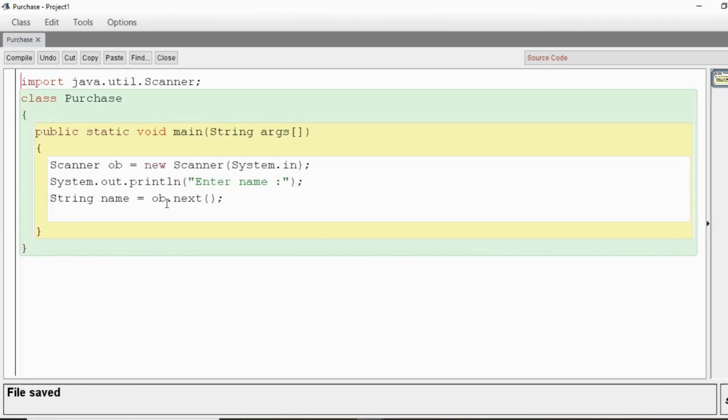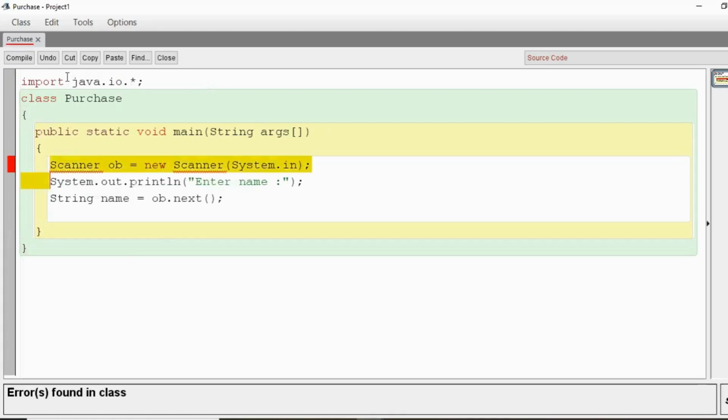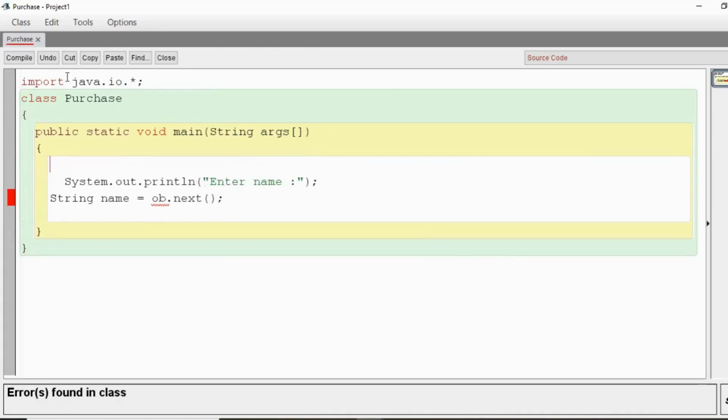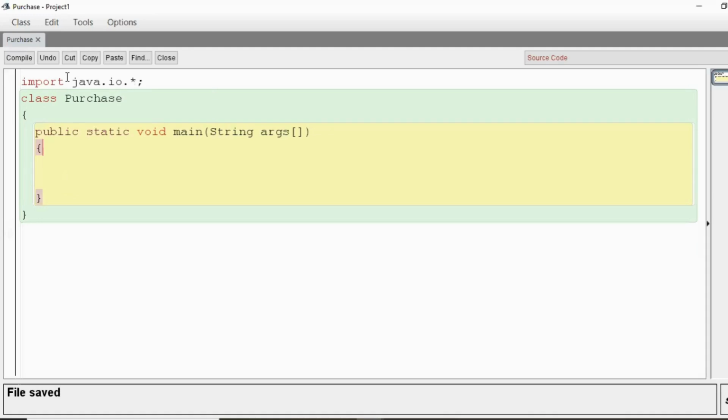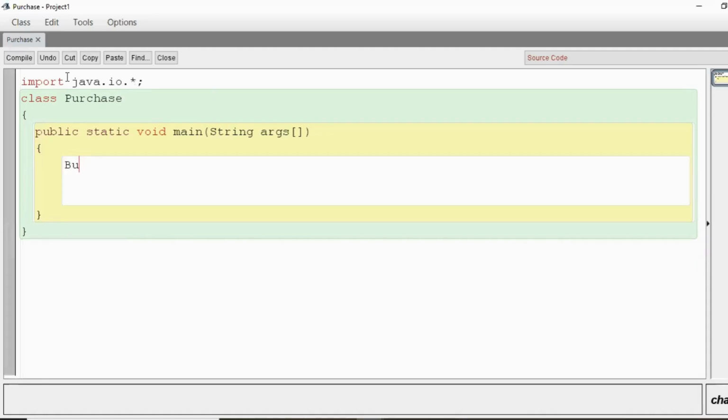Okay, apart from this scanner class, we can also import another package, that is java.io.asterisk. This is buffered reader. We can also import, apart from scanner, this io package. In this io package there is the buffered reader class, so this time I am going to tell you this program with the help of buffered reader.